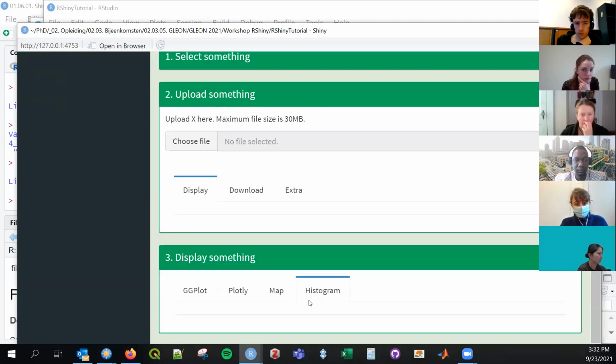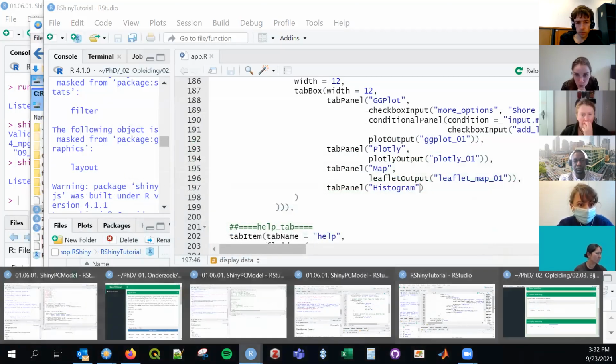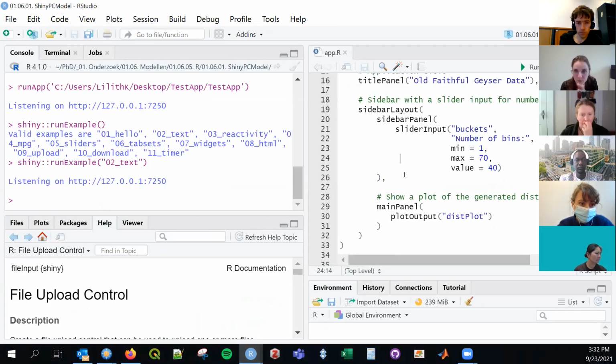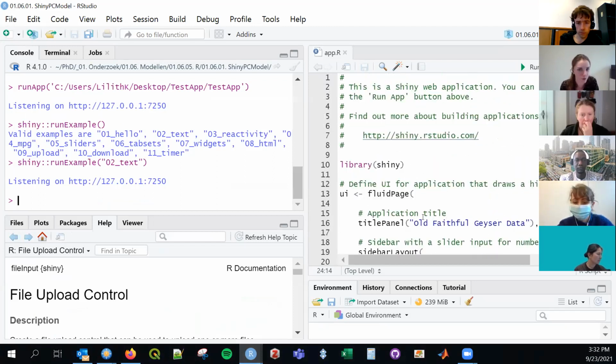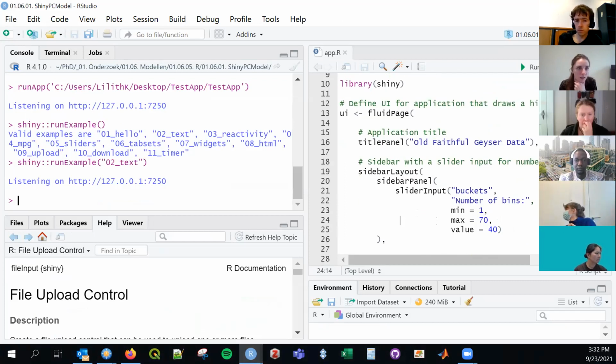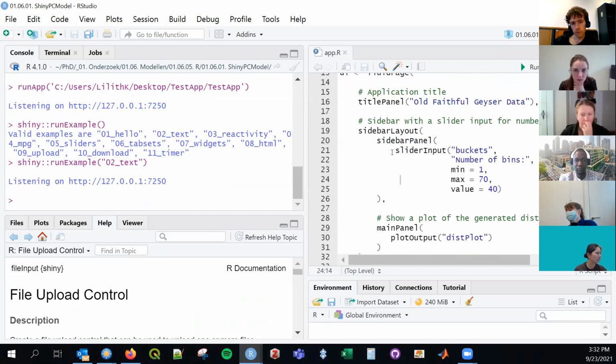Now we see that I've created this extra tab here, but there's nothing in it yet because I still need to add the slider and the plot output. So if I want to do that, I can go back to my code from the first exercise. Do I still have that open? Yeah. So this is the code from the first exercise that you actually created yourself by just clicking on file, new file. And here in the user interface side, I can see that there's this slider input section that I want to copy.